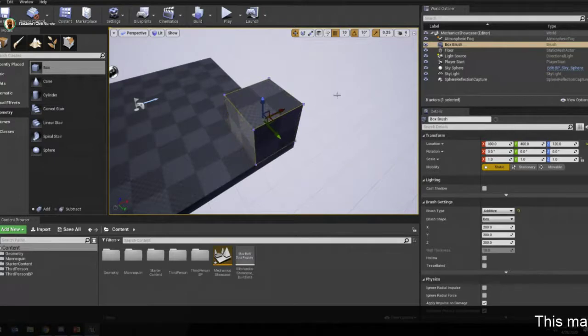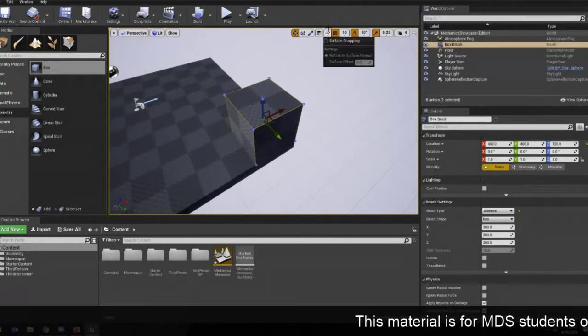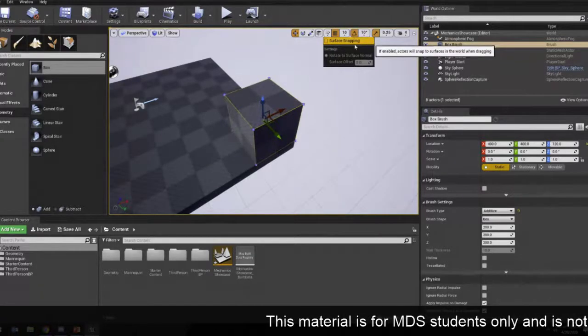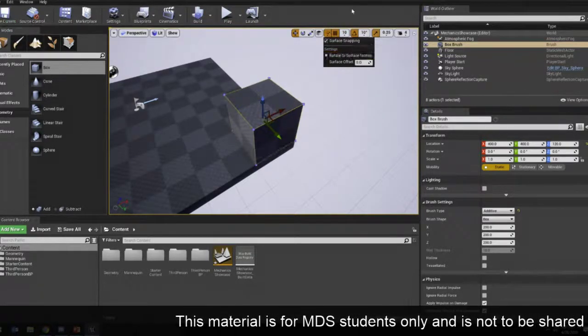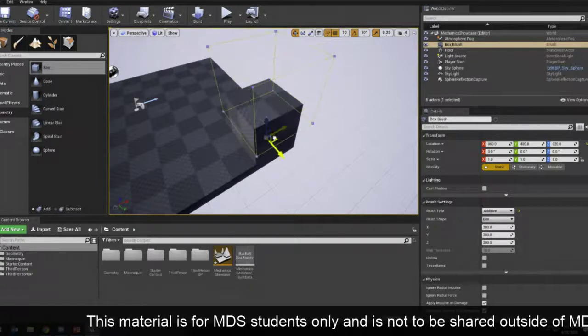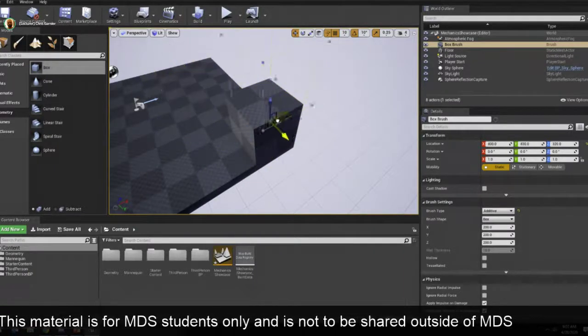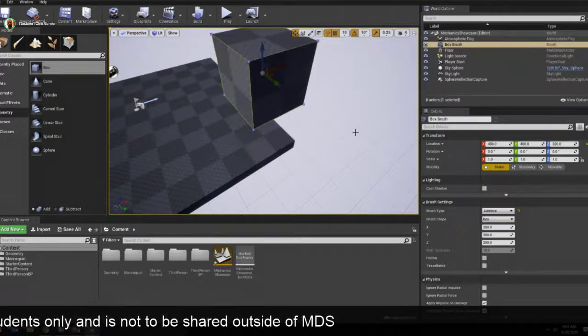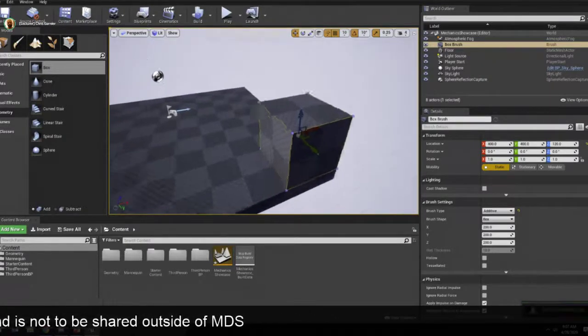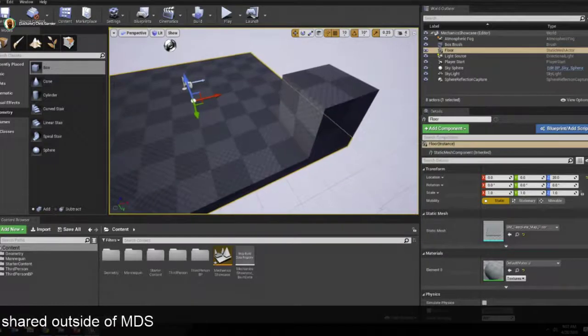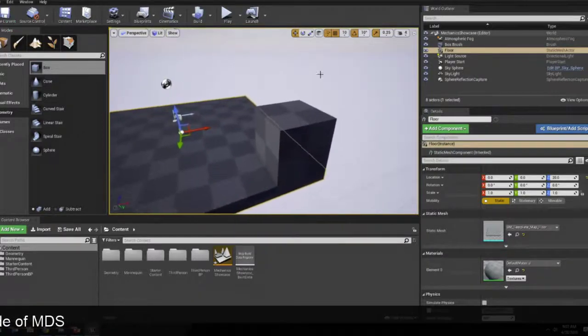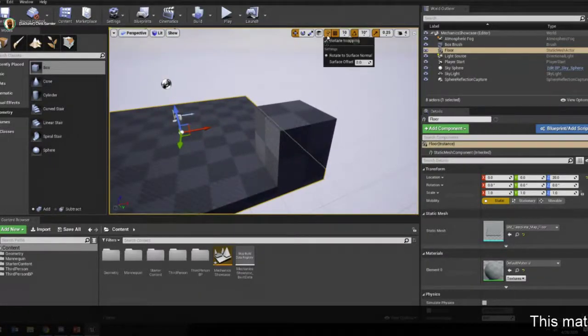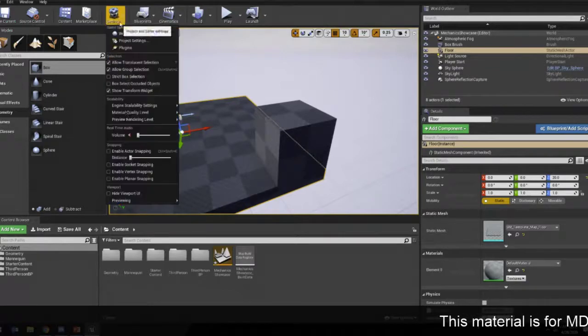You can snap to other things by clicking this button here. There's something called surface snap. You can enable that, right? And when you do, you can see that my cube is moving around everywhere because it's snapping to any other surface. But because our level right now only has one surface, there's not much for it to snap on. There are other snap options.